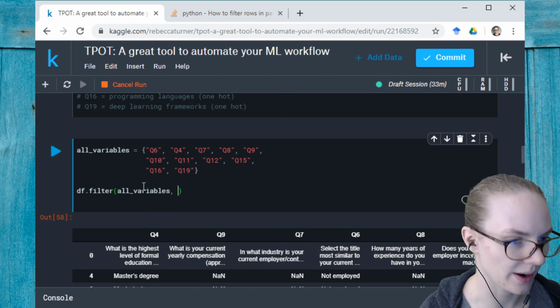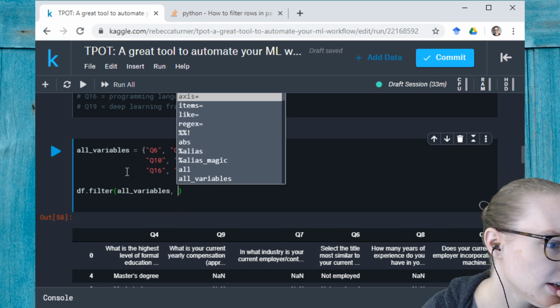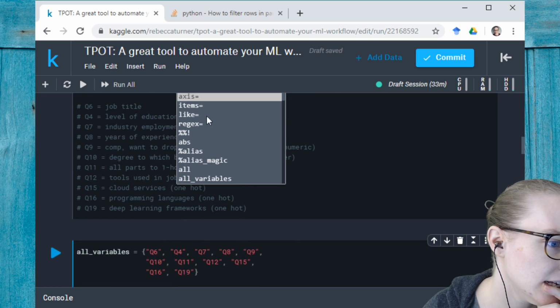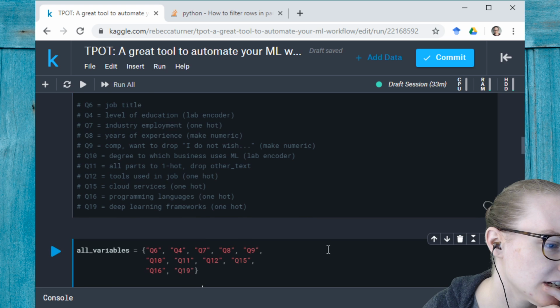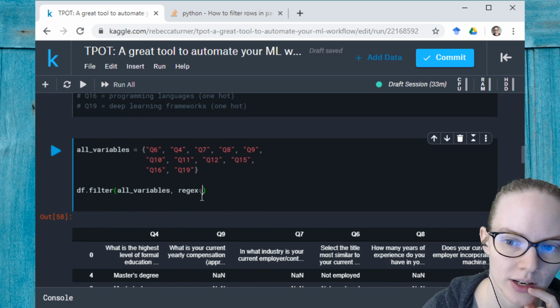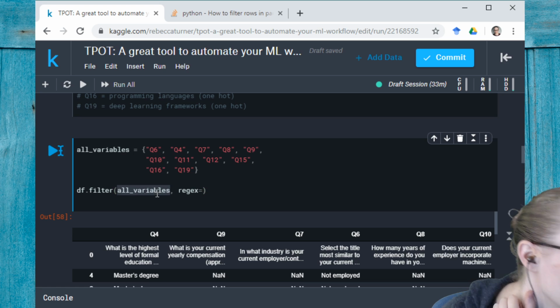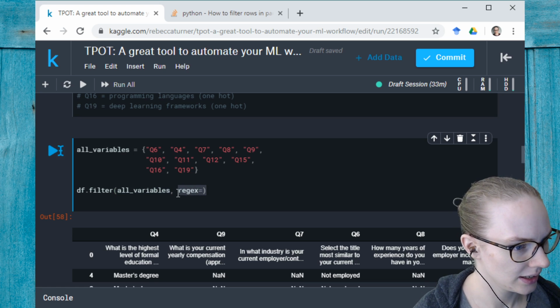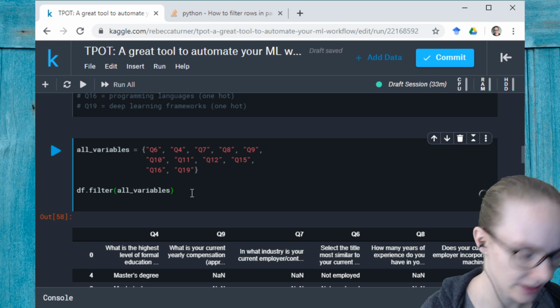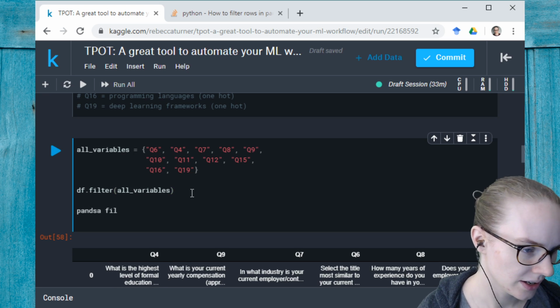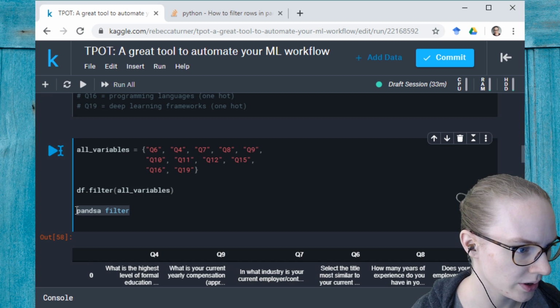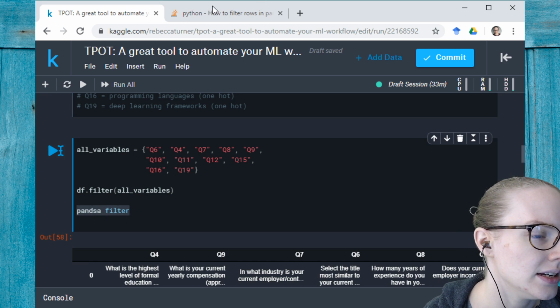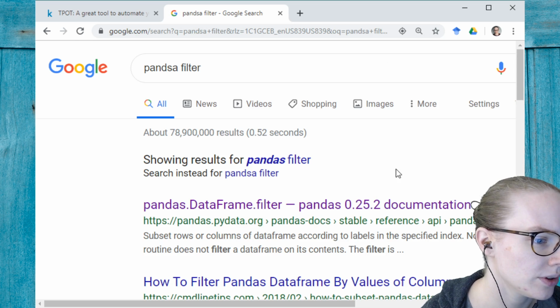Filter, is there an option here where I can just say only the ones that start with? Actually, I think Regex will work because it doesn't have to match exactly. Let's actually look at the, what is this, the Pandas filter function. Let's look at the documentation real quick and see if we can get some more helpful information.